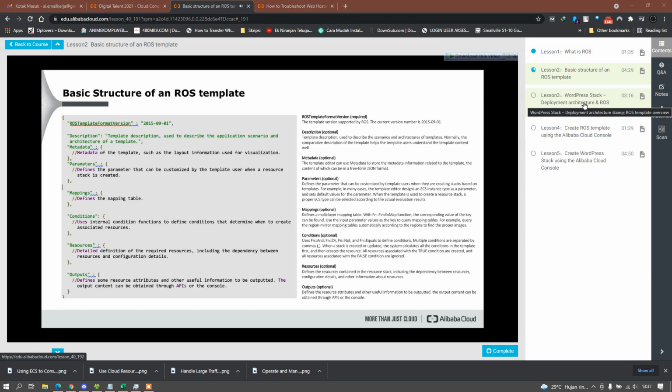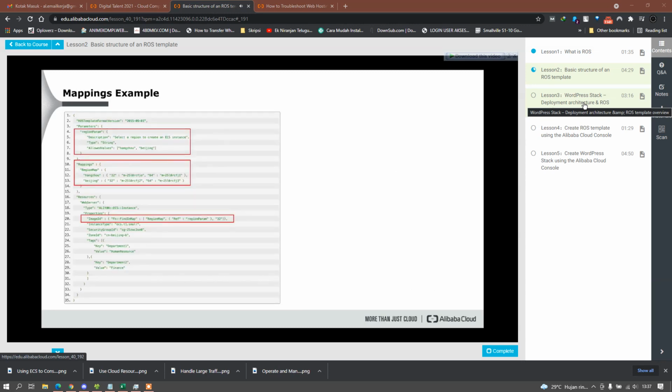For example, you can find the image ID to be used for a particular region. The input parameter will specify the region param, Hangzhou for example, and the FindInMap function can be used in the resources section to select the value of the image ID suitable for the region and whether you would like a 32-bit or a 64-bit version.